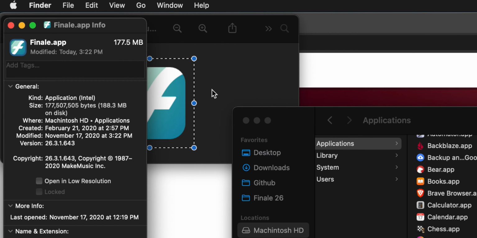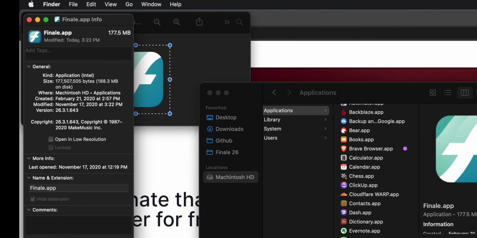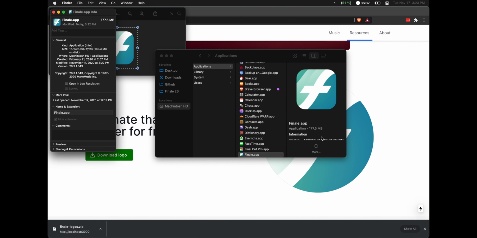Now, it may take a while for the logo to actually update in your dock, but you should see it update over here right away. And if you really want the update to happen right now, just restart your computer. But for me, it took like 15 minutes and then the dock updated.